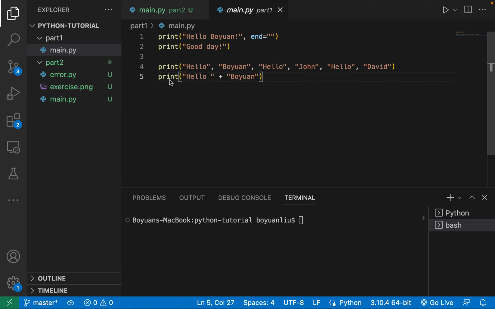And this is just what we did in part 1, right? If you haven't watched part 1 yet, I will link the playlist in the description down below so you can check that out. But in part 1, we just experimented with print and printed some stuff onto our screen. And we also learned how to run a Python file.